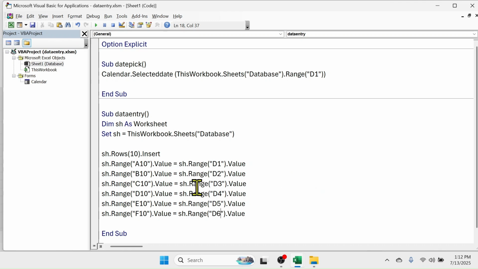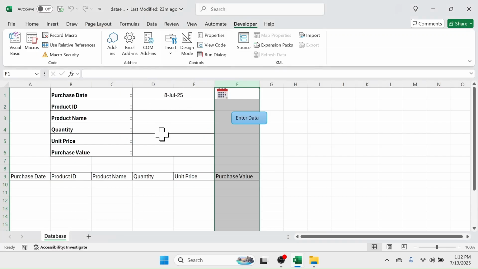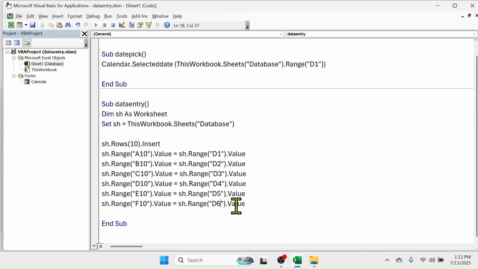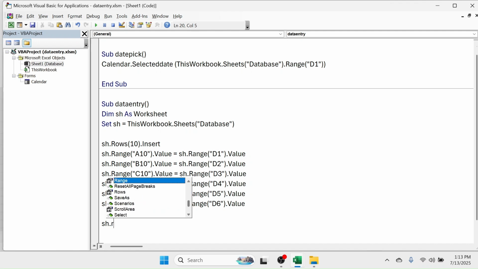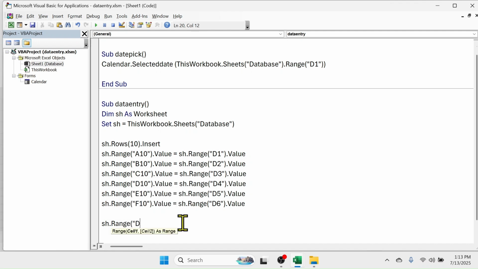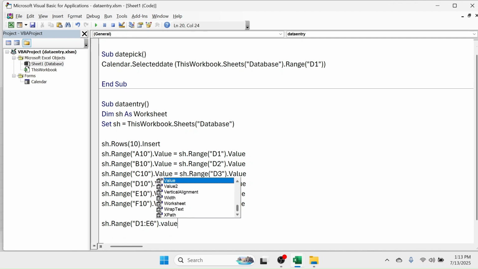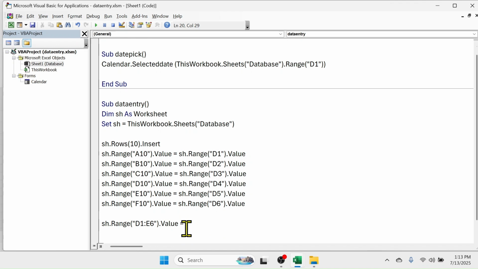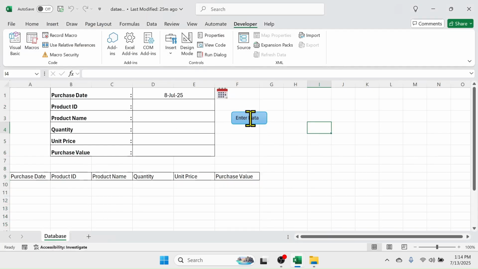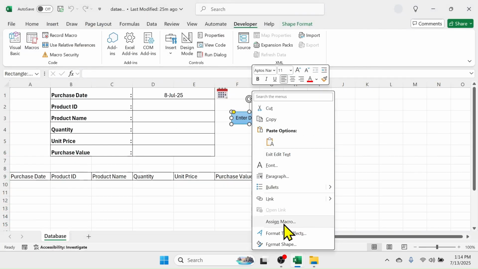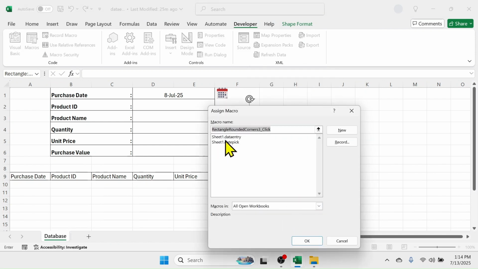After writing the values, we need to now clear this field. For that, the code will be assets.range d1 to e6 dot value equal to blank. This double quotation twice represents blank. Go to Excel sheet, right click on this enter data button, then click on assign macro and select this data entry macro, then click on OK.